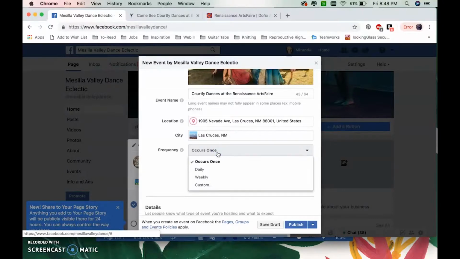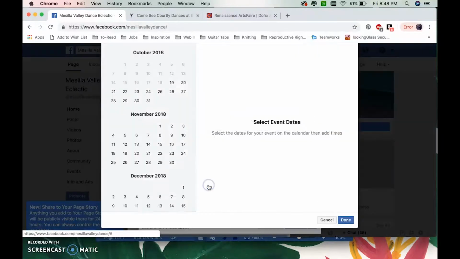This particular event, it occurs twice on 2 consecutive days. So you could also do daily if this is just a daily thing, like if you maybe have a news event, if you're a newscaster and you're doing a Facebook Live broadcast every day, you could use this daily event, or a weekly event if you're doing something more like a dance class that just meets weekly. We're going to go into the custom option.